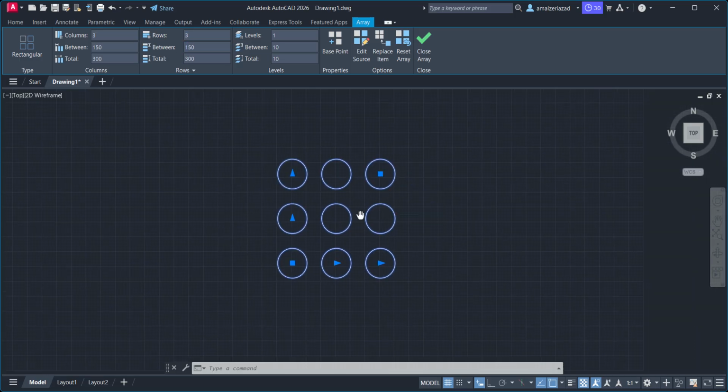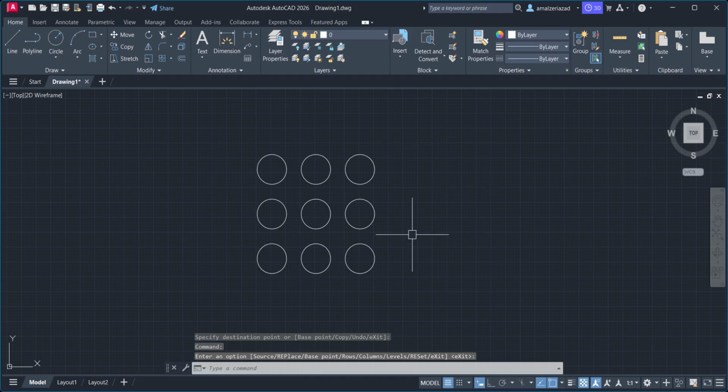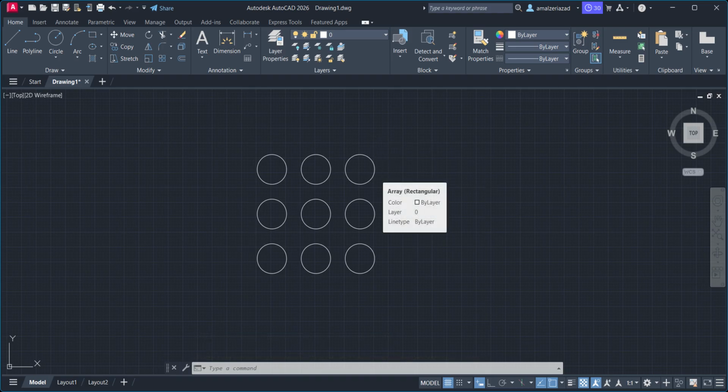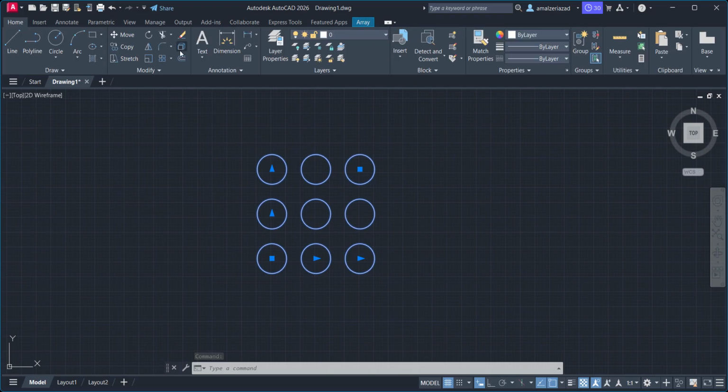So that is all about your rectangular array. Still some options are there here; we'll come to that also. Before that, this is your rectangular array. As I told, it will be having the relation, and any relation you wanna break, you have to go for the explode basically.